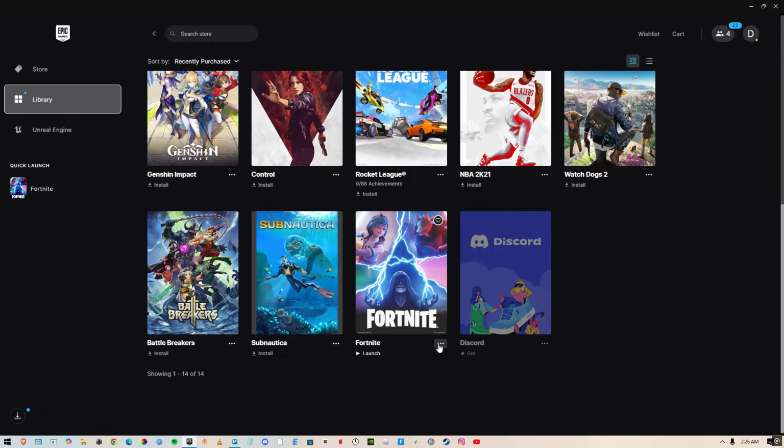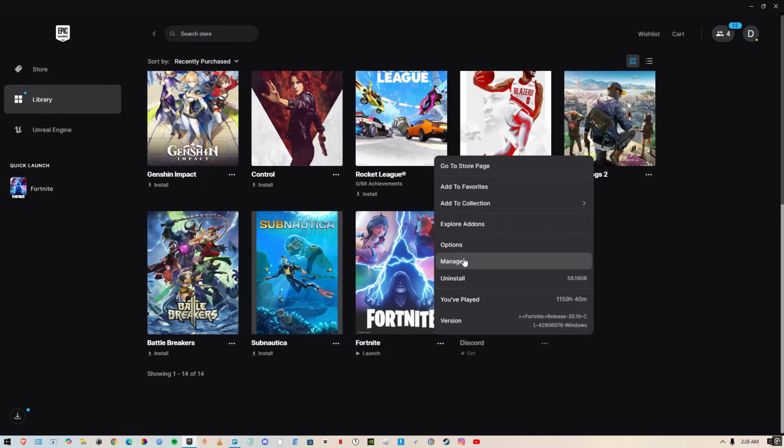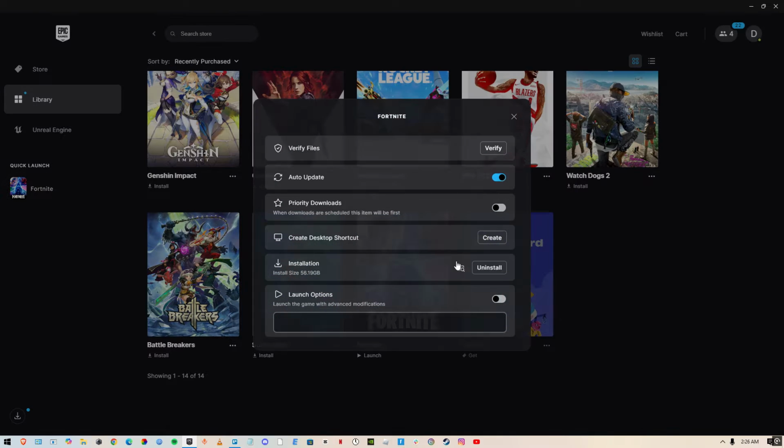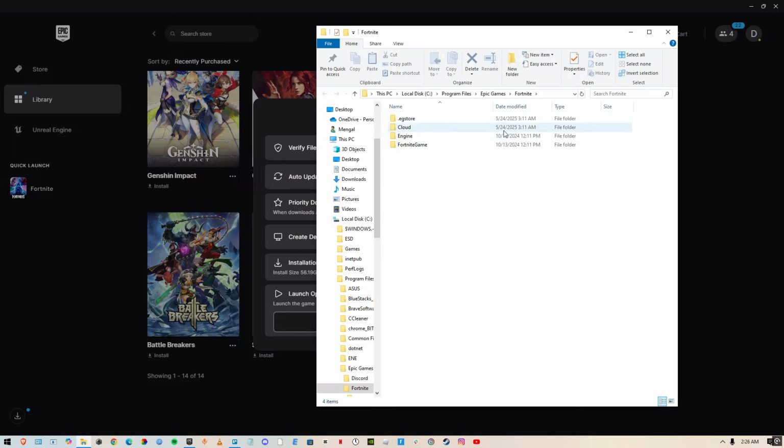Let's say it's this game right over here. You just got to go ahead and press on these three dots, and you'll see the option of manage. Just go ahead and press on manage. And right next to installation, you'll see open install location. Go ahead and press on that, and it will show you this location right over here. You just got to keep in mind that you have to know your GTA 5 installed location.